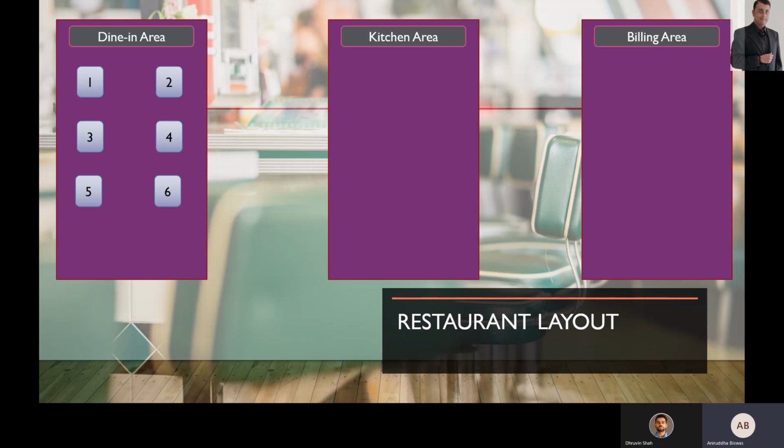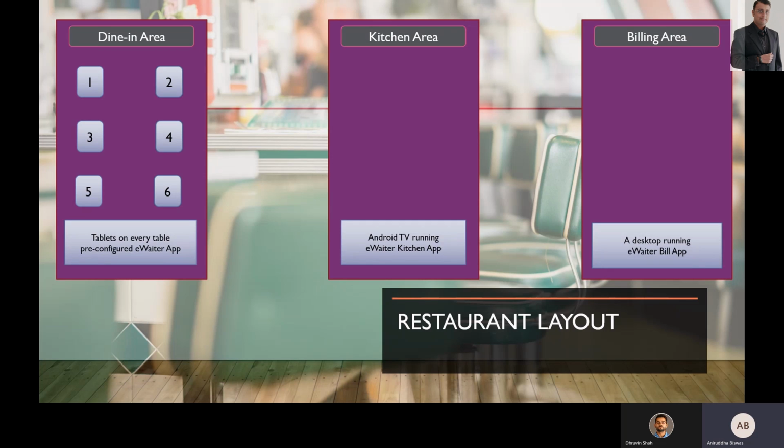Now I am an affected restaurant owner, and I wanted to cut costs. So I wanted to automate the whole ordering process. So let's see how it should be. What I will do is put 6 tablets on the 6 tables, and on these tablets I will pre-configure the Power Apps.